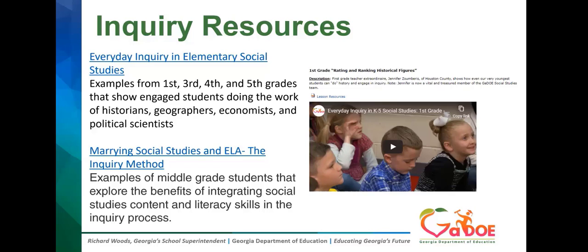The next link you see is Marrying Social Studies and ELA, the inquiry method. Again, this is another spotlight on classrooms and what inquiry looks like in the classroom, except this time the focus shifts to middle grades. You get a glimpse of what middle grade social studies looks like, looking specifically at the benefits of integrating social studies and literacy skills in the inquiry process.